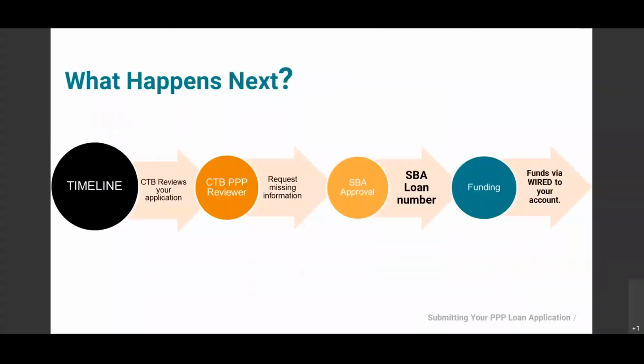Next page. All right, so now you're probably saying, okay, Mr. Bell, what happens next? I've submitted my application. When am I going to get my money, right? So here's a timeline that's going to help you get at least a point of reference for what the next steps are in the process.